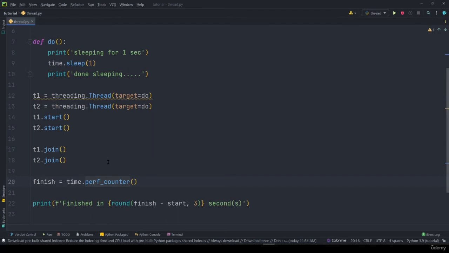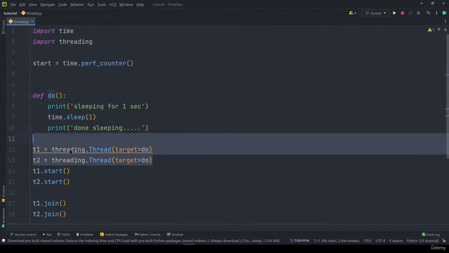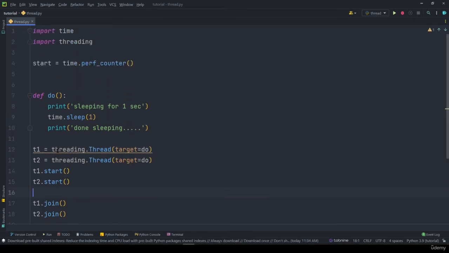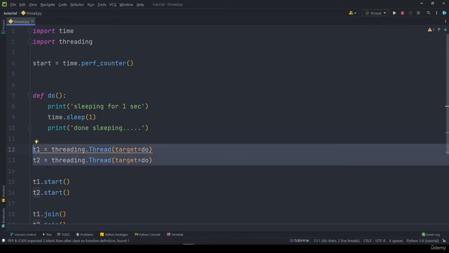We created 2 threads, ran it, and were able to do something that usually takes 2 seconds in just 1 second. Now let's add more threads and see how much speedup we can get. Say I want to make maybe 10 threads, so I can say t1, t2, t3, up to t10, and that's definitely going to be fine, but that's not a good practice. So let's use for loops here.